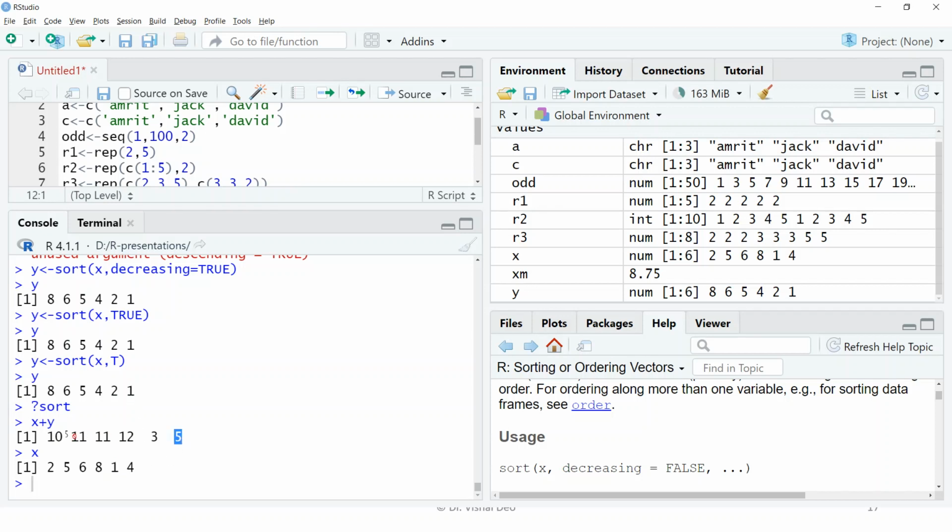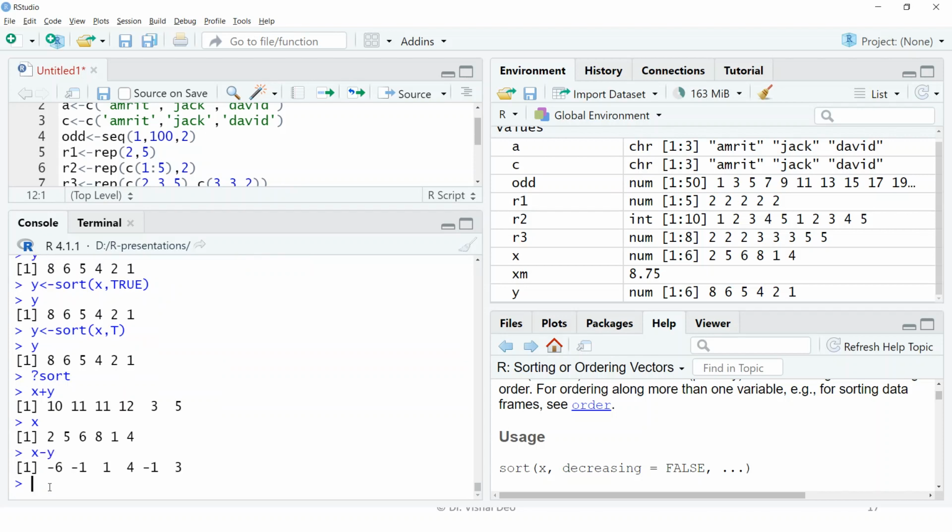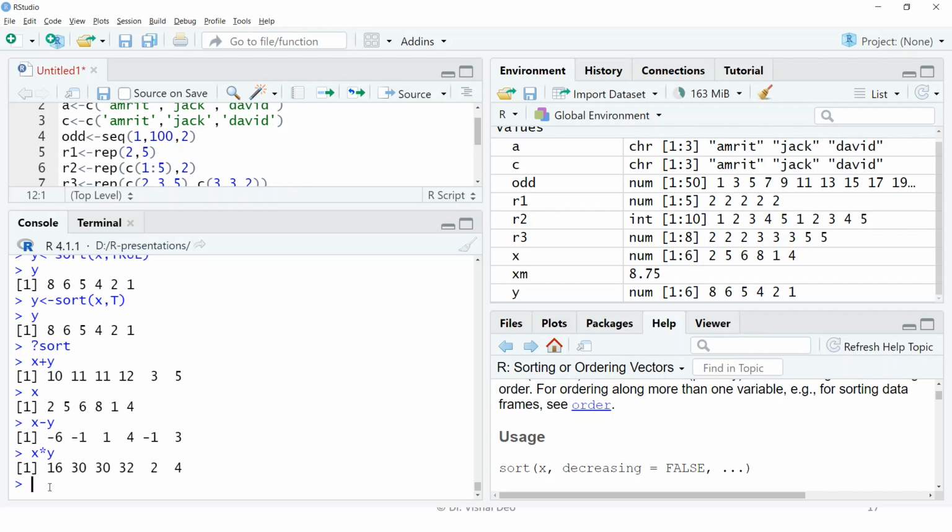So it adds, that's why I wrote element-wise addition. Corresponding elements are added. Similarly, x minus y will subtract corresponding elements and generate a vector. And what happens if I write x multiplied by, that is star, y? It again gives us a vector where the corresponding elements are multiplied. So it gives us 16 as the first value, that is 2 into 8, then 6 into 5, 30, and so on.